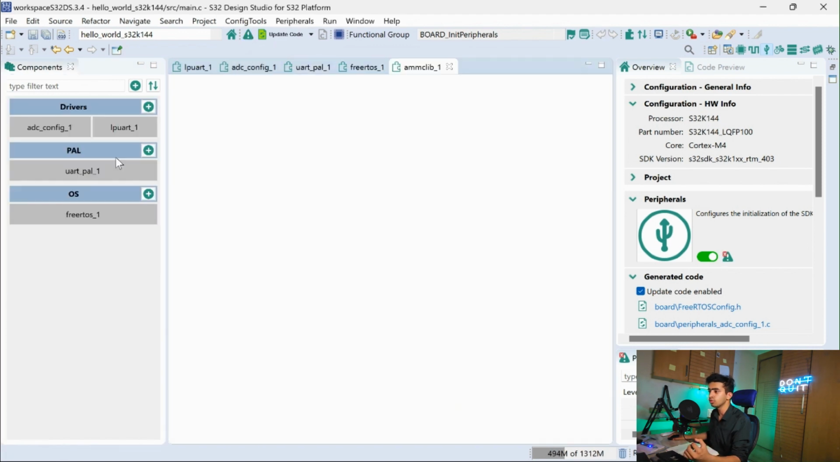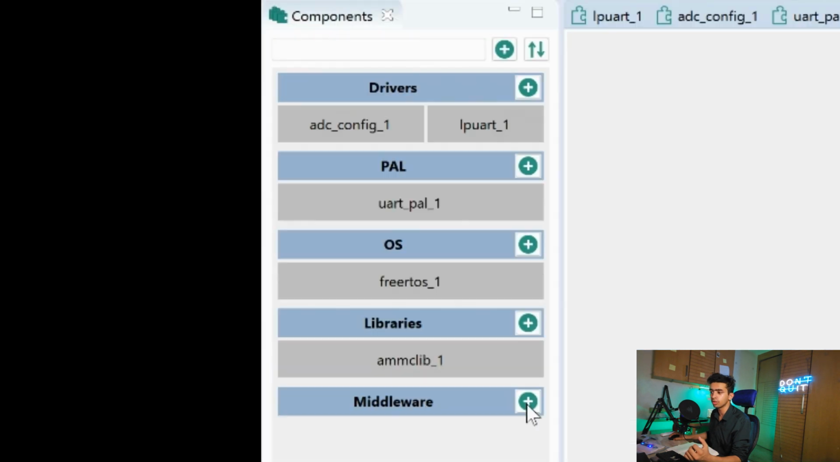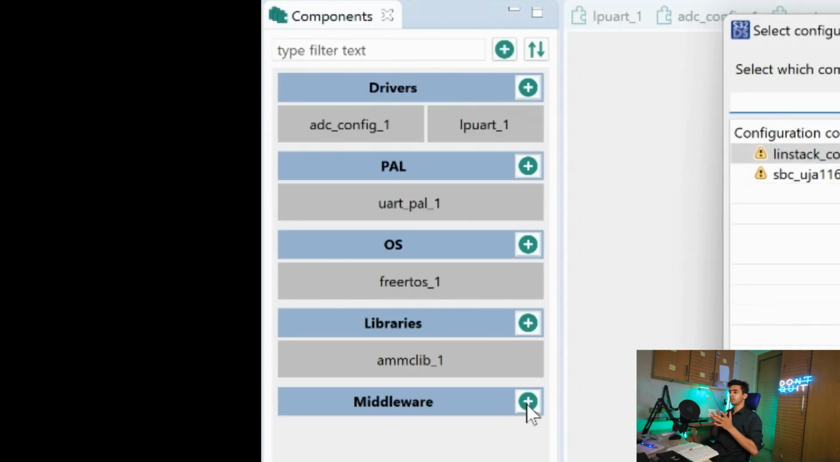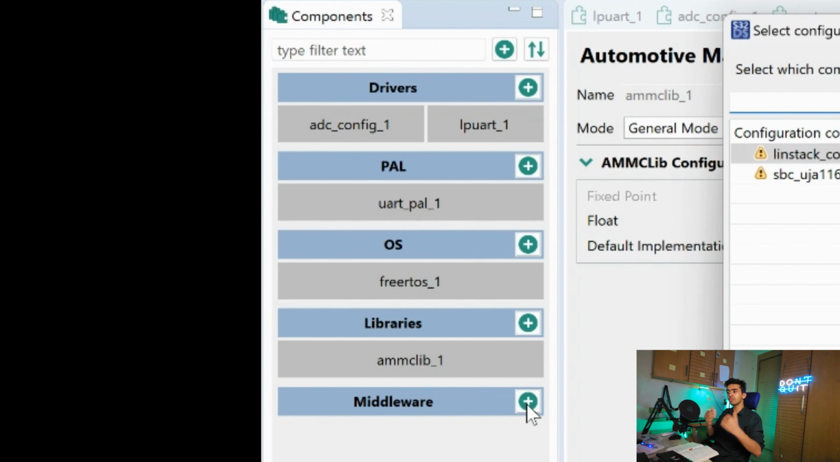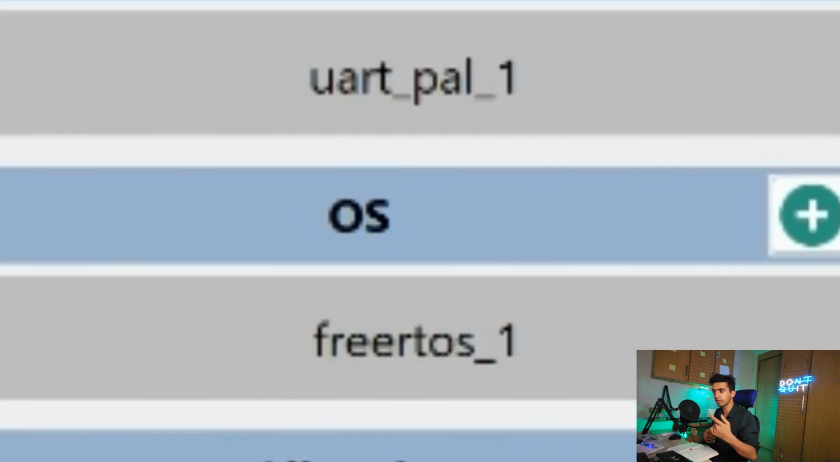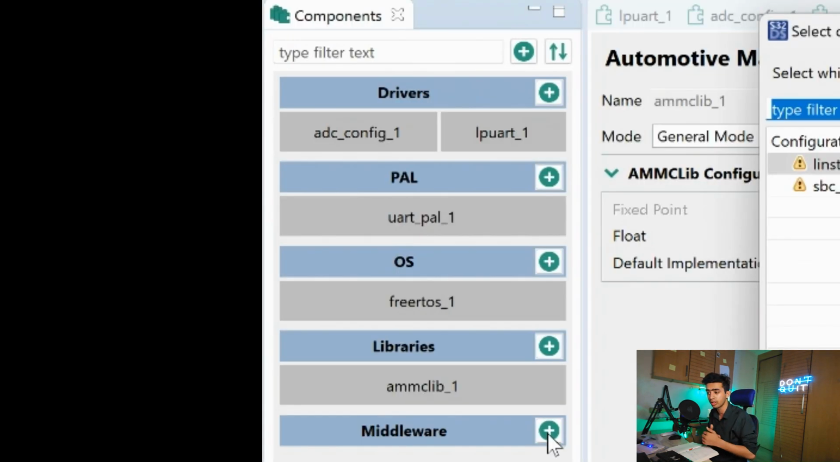So just to tell you about this, in the peripheral tool there are a number of sections, five sections basically: driver, PAL, OS, libraries, and middleware. Out of these, what we'll be mainly using is the driver section, PAL section, and the OS section. The OS section will also be used afterwards when we are done with all the peripheral programming and enablement. Then we will start with FreeRTOS.